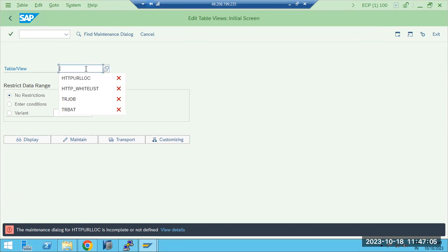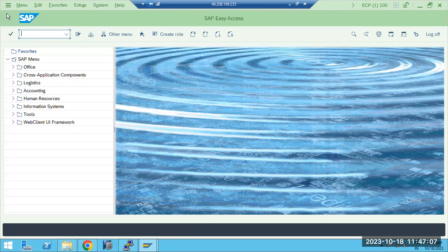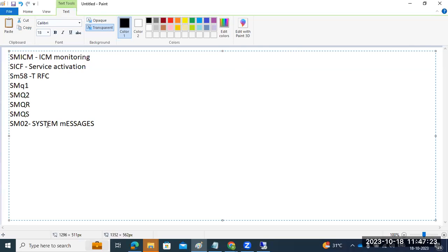Just remember that SM30 and SM31 are the table maintenance transaction codes. Maintenance means changes. Table maintenance T codes. Okay, remember this one.